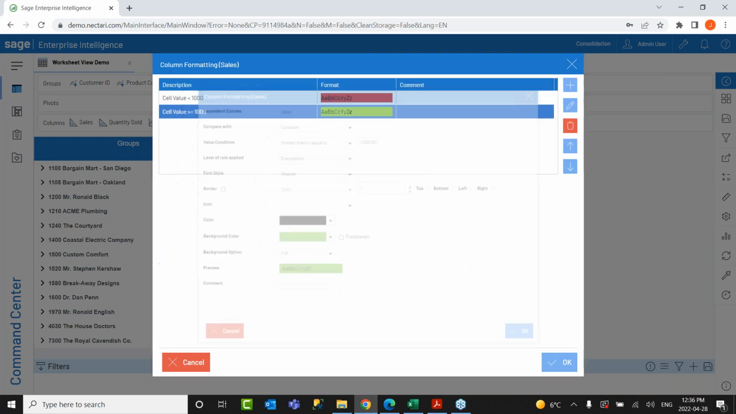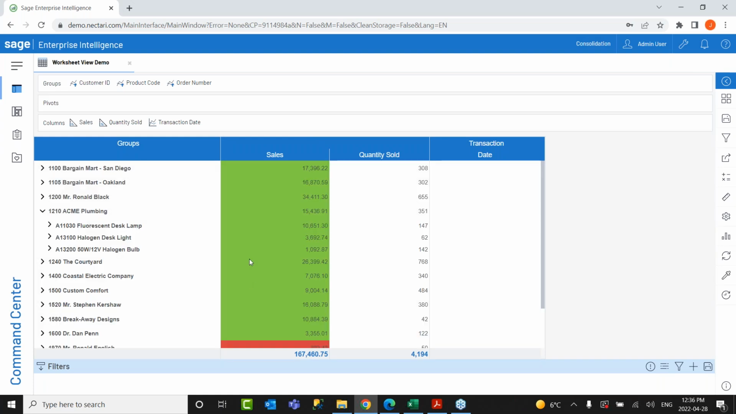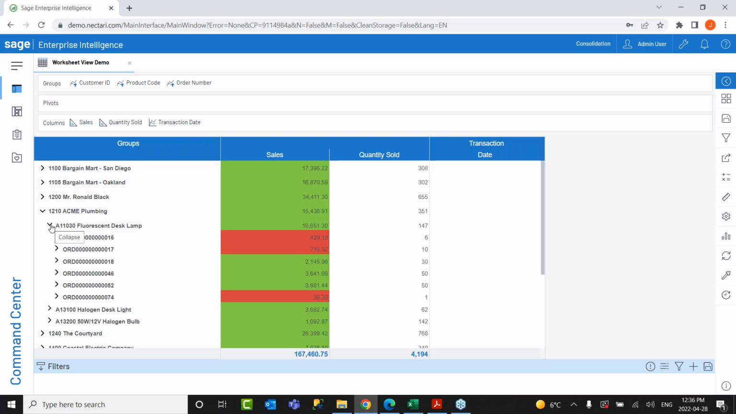There we go. We set 2 business rules here on this worksheet, and by applying OK, we will see that rule applying across this worksheet. No matter how we drill down on this report, we will see the rule applying on any level of drill down as well.